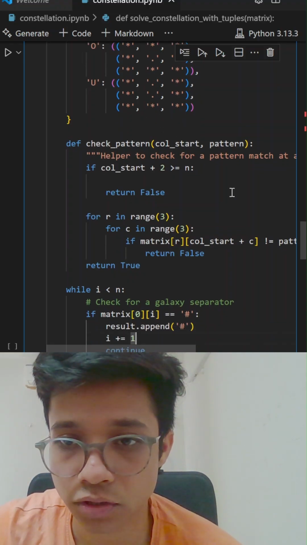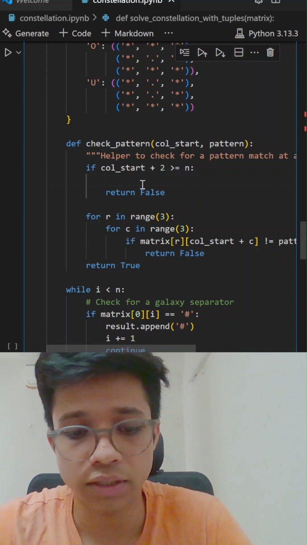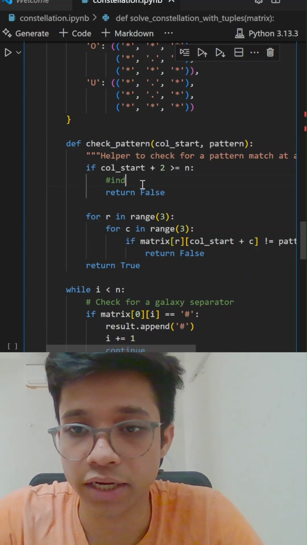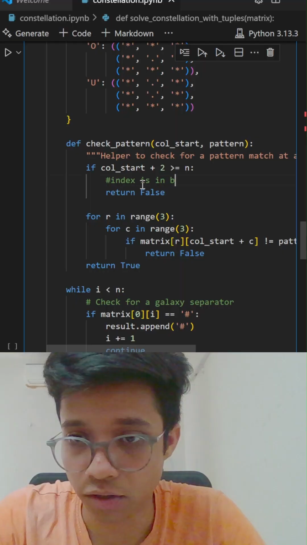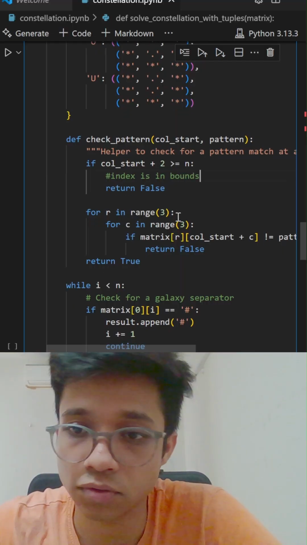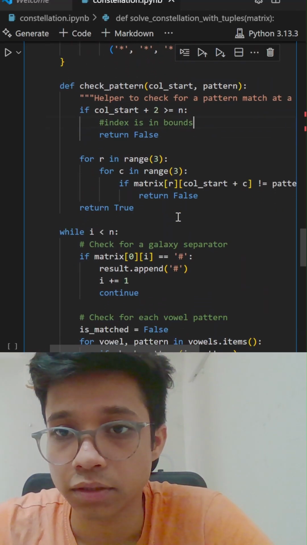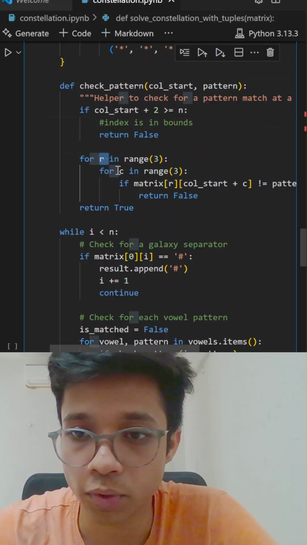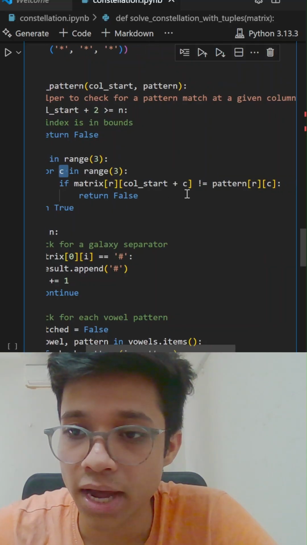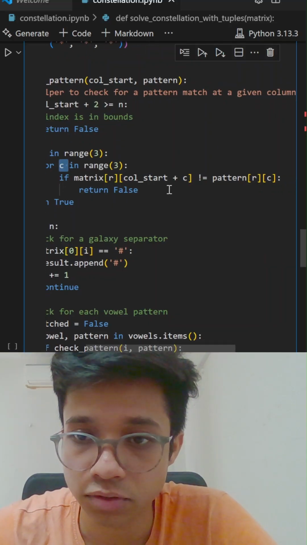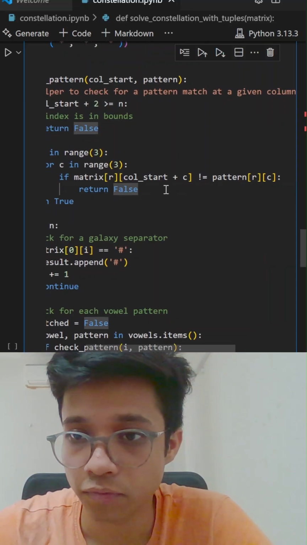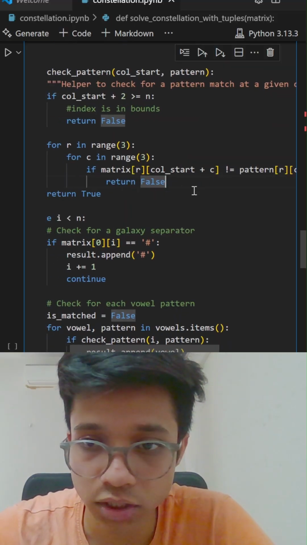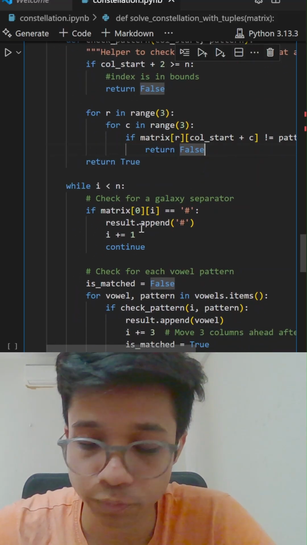A helper function, what it's going to do is it's first going to check if the index is in bounds. If it's not, it is going to return false. Now this helper function is going to use a nested loop for rows and columns to match the current 3 size window with the pattern. If it does not match, it is going to return false, else true.